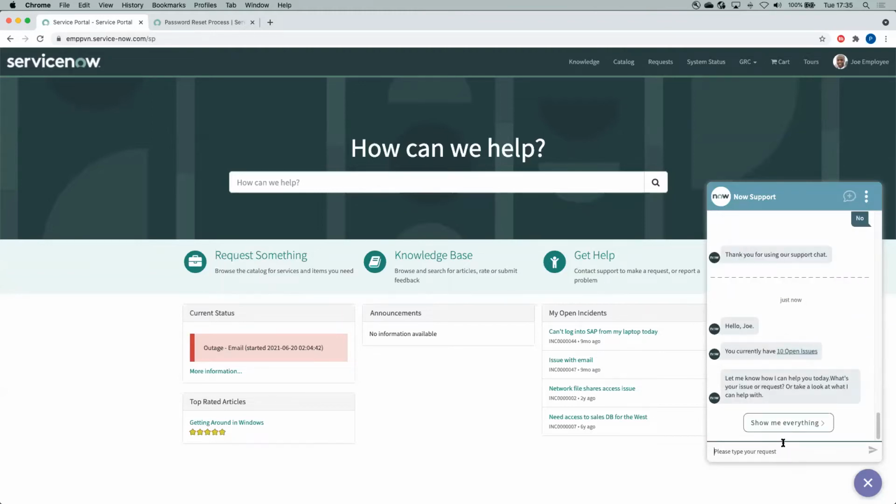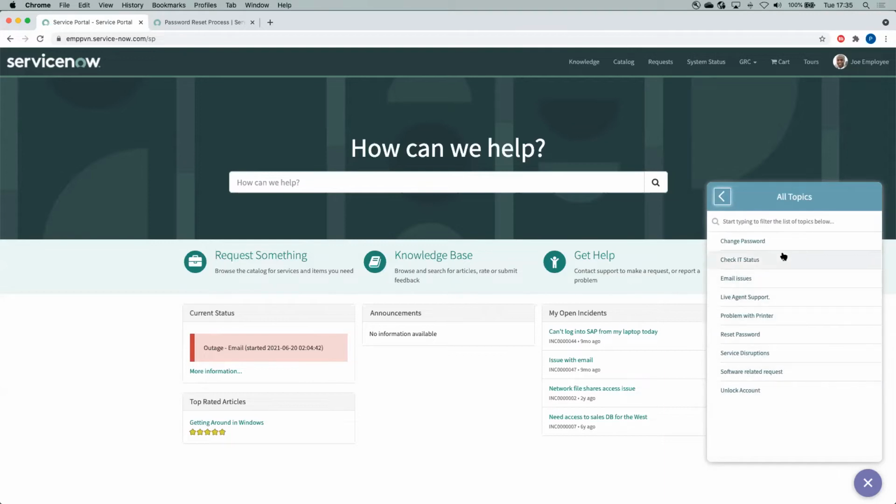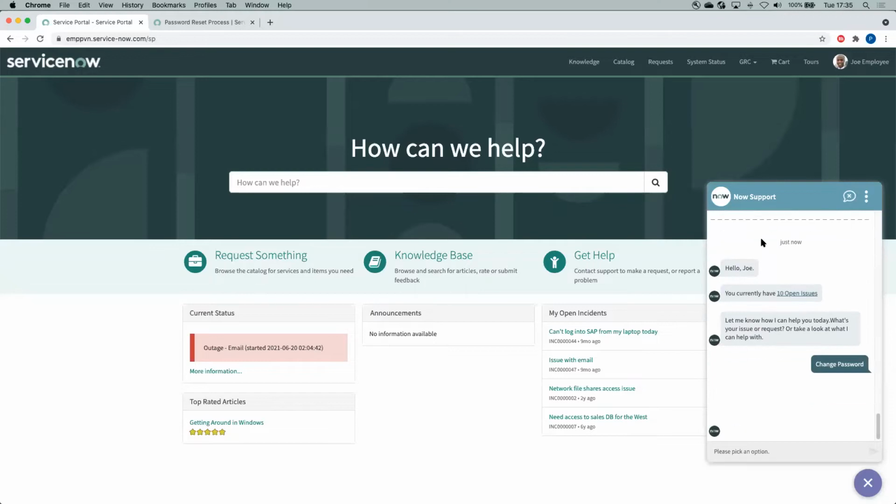But for now, I can either type in reset password or change password, or I can go to show me everything. And in show me everything, I can select change password. As you can see here, there's unlock account there, so there's a couple of those new processes. At this point, I'm going to change my password because I want to set a new password as part of my password policy. I haven't forgotten it, but it's time for me to reset that.